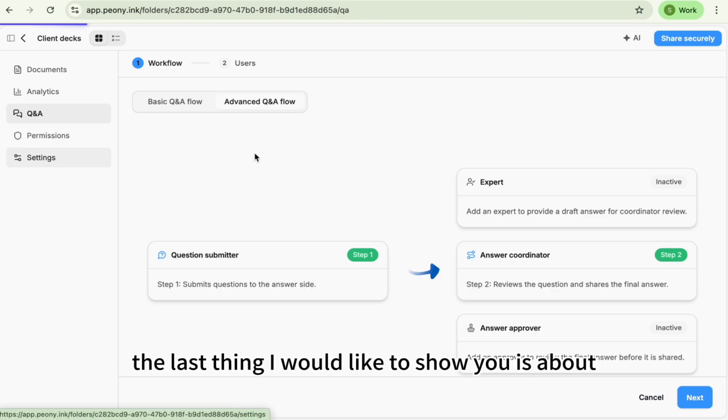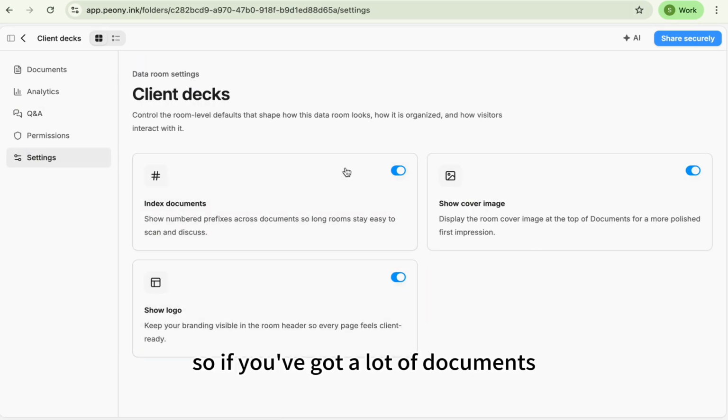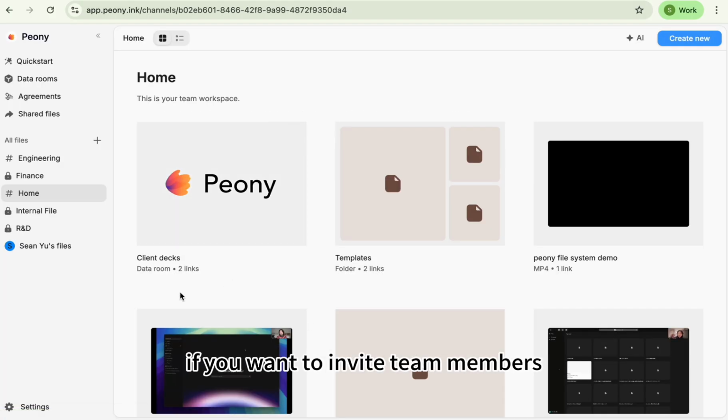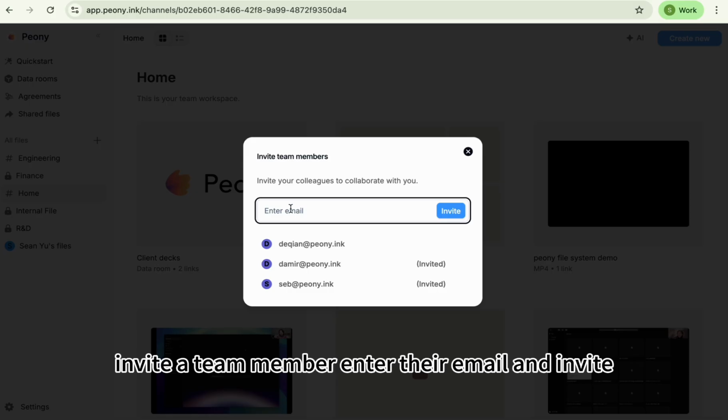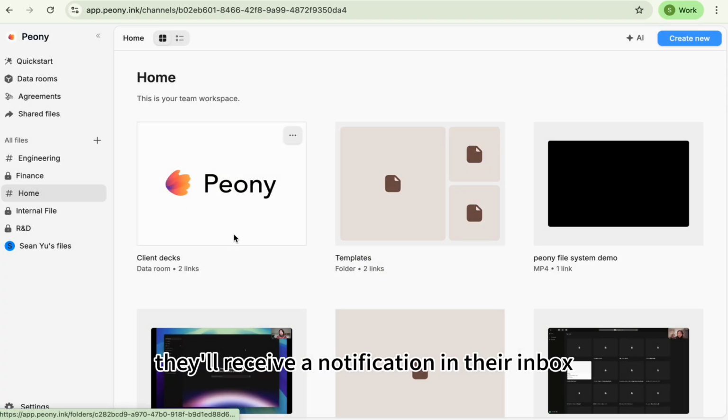The last thing I would like to show you is about settings. So if you've got a lot of documents, you might want to index them, and the other 2 is about cover and logo, which I've shown you before. If you want to invite team members, click on the bottom left setting, invite a team member, enter their email, and invite. They'll receive a notification in their inbox.